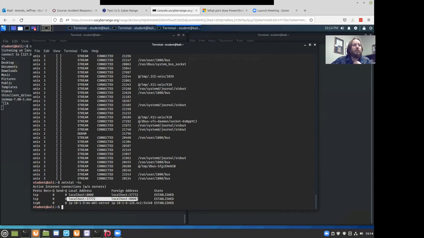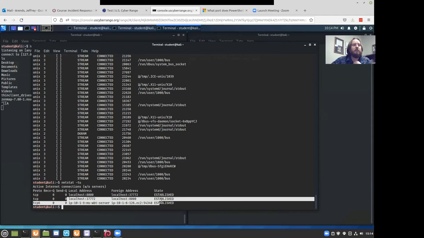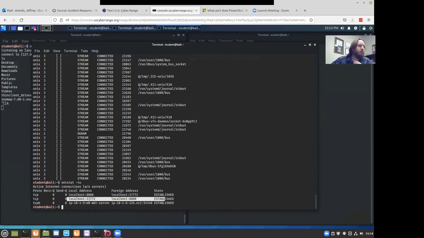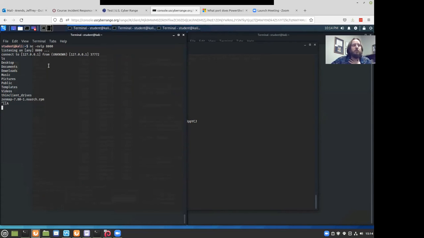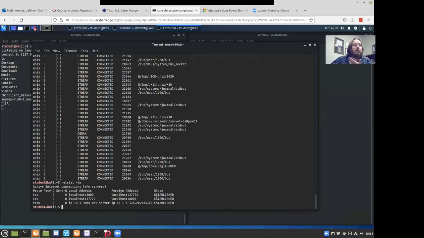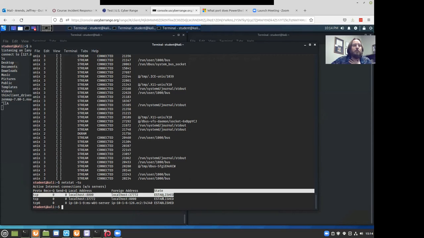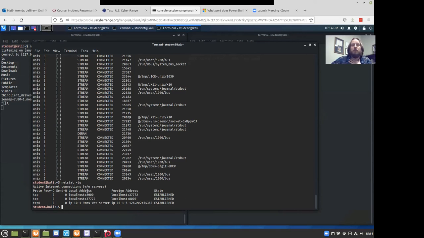This one right here is from the target system perspective. From the target system, this window on the right, it's using port 37772. That's just an ephemeral port that was picked more or less at random. And then the 8000, that is the target port, the foreign port. So that's the port that was used for this particular window. But you can see that those connections are established using netstat if you wanted to do that.